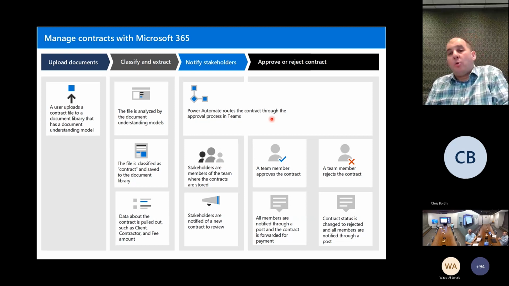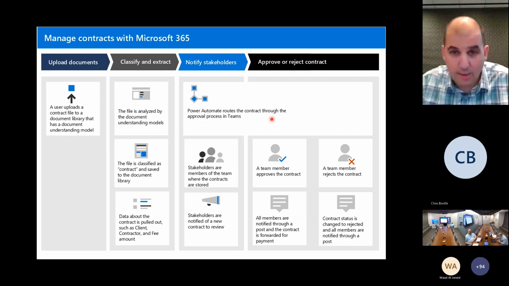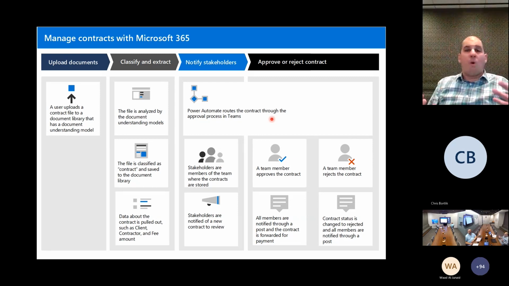Based on that, it will use the metadata to then actually route that contract for review and approval. Now, the way we chose to do this is to have the workflow post a message to a team that's set up for contract management, post an adaptive card that's there. Again, it's a Power Automate workflow, so you can send it via email, you can send it as a private chat, you can set up, again, a multi-stage review process where it has to go through multiple people and multiple levels. This is just a very basic example, kind of an art of the possible, if you would.